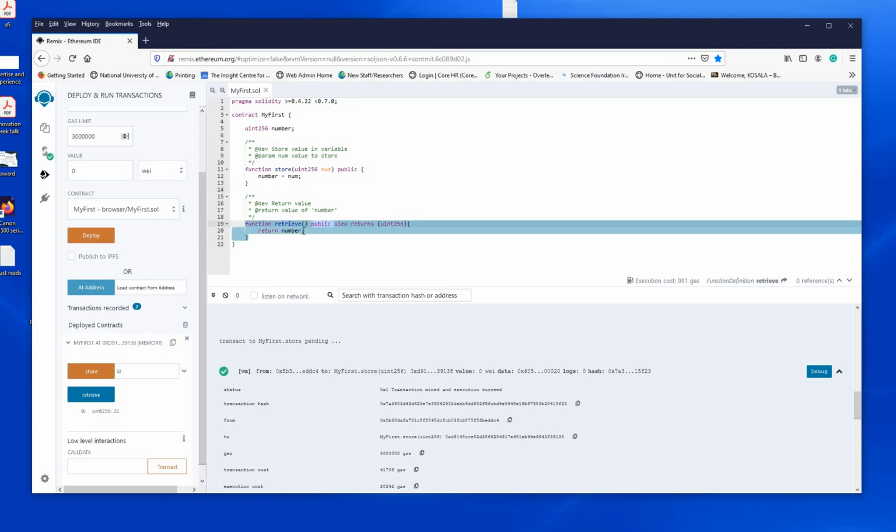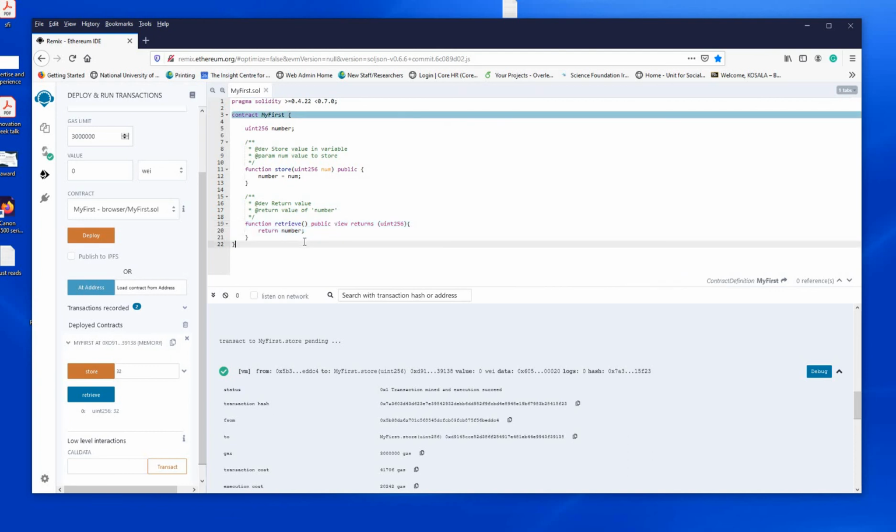Unlike Java, the scope is defined after the function name and the parameter list, and this returns a uint, and view. You can learn more about Solidity syntax, then you will understand what view is. That's to view records from the blockchain.